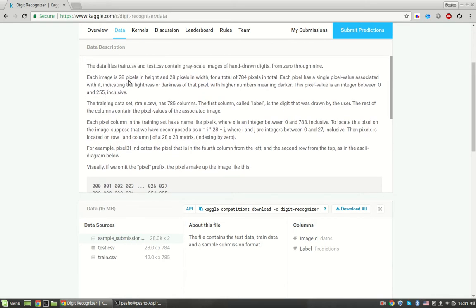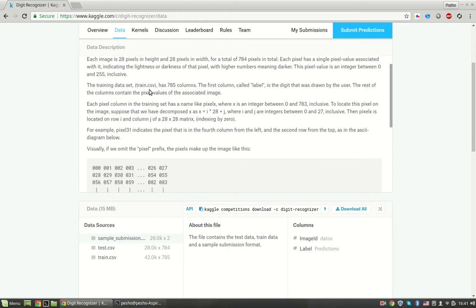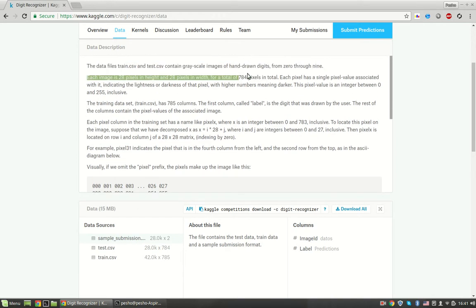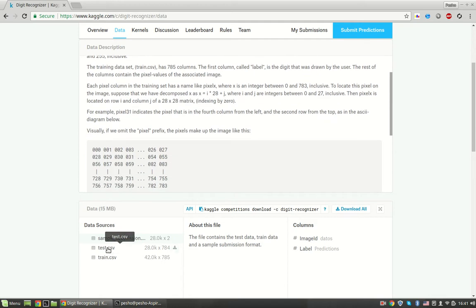Okay, 28 by 28 pixels. So a total of 784 pixels. Okay, the first column is the actual digit, and then we have the pixel intensities. Okay, so let's download this train.csv.